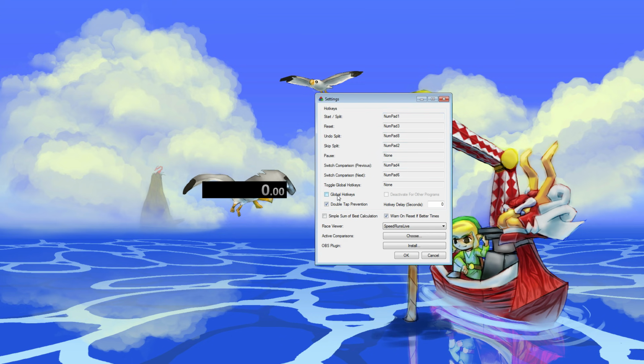You can also have global hotkeys, which means that you can split even if you're not clicked into Livesplit, which works great if you use the numpad, because you probably won't use the numpad while you're streaming. However, I personally use keys on my keyboard, so because of that I do not have global hotkeys turned on.